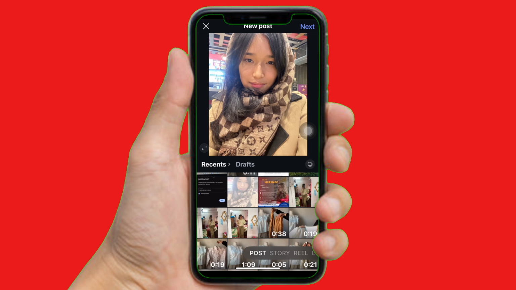And that's it. These are the easiest ways to fix Instagram cropping, so your photos and videos are displayed just how you want them.